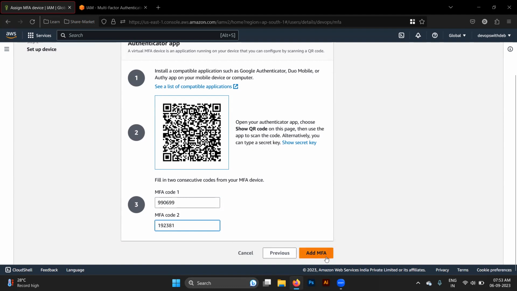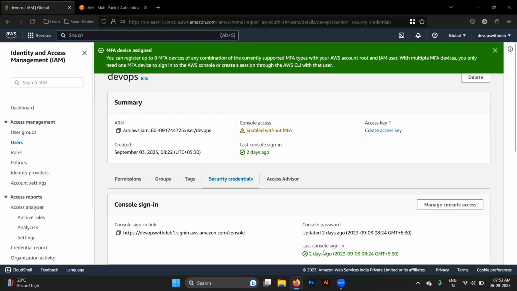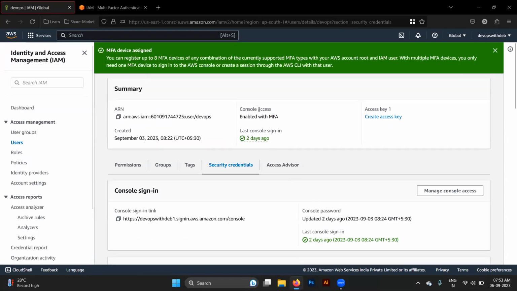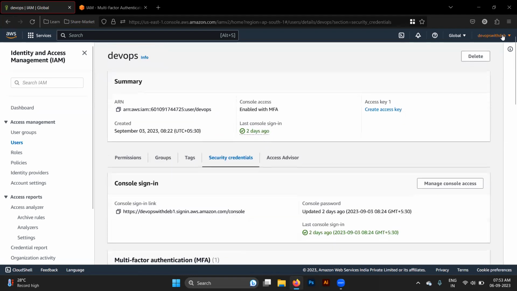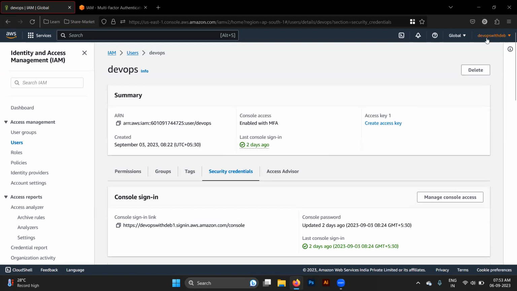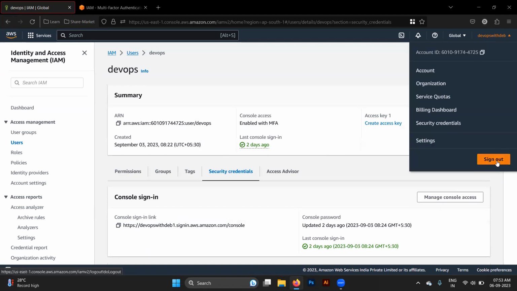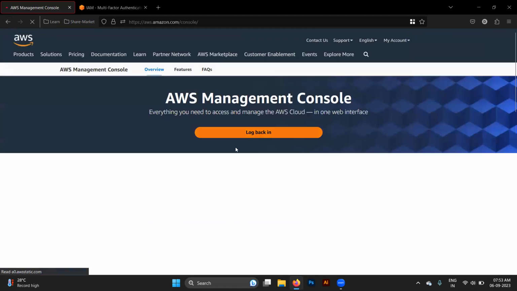9281. Yes, add MFA. Now MFA has been added for our particular user, this DevOps user, right? Right. Now let me just sign out from this and we'll try to again log in here.